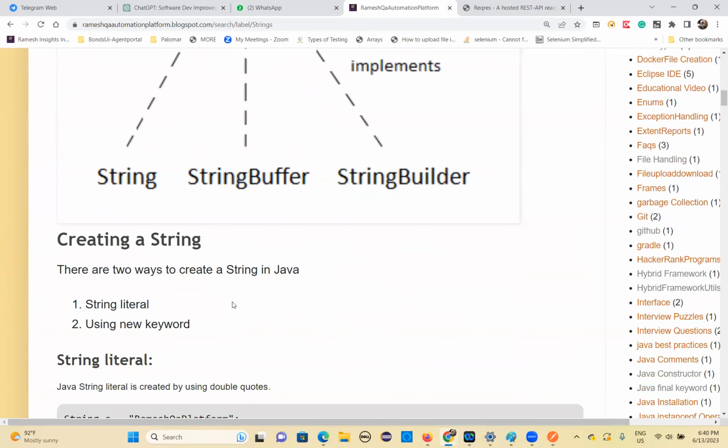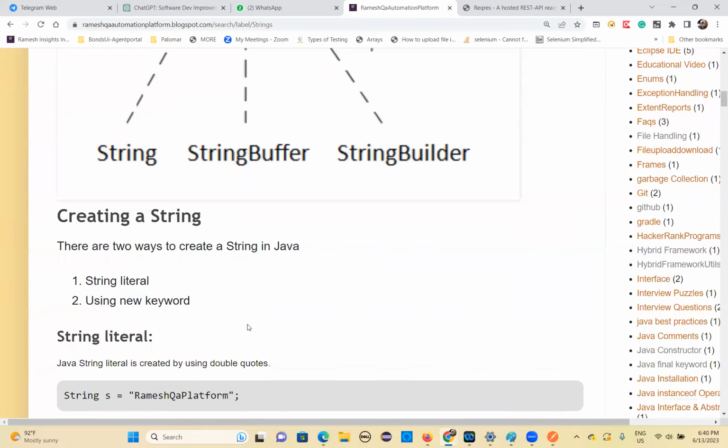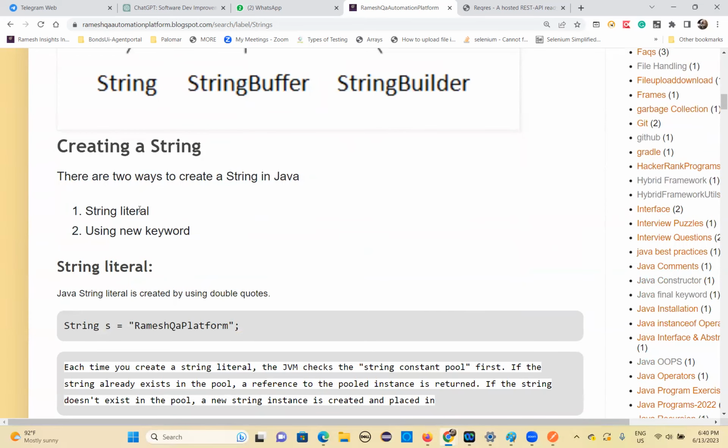Then how do we create strings? You can create strings in 2 ways: one is by string literal, and the other is by using the new keyword. You can use the new keyword to create an object for any class, right? Even the String class. So those are the 2 ways: string literal and the new keyword.